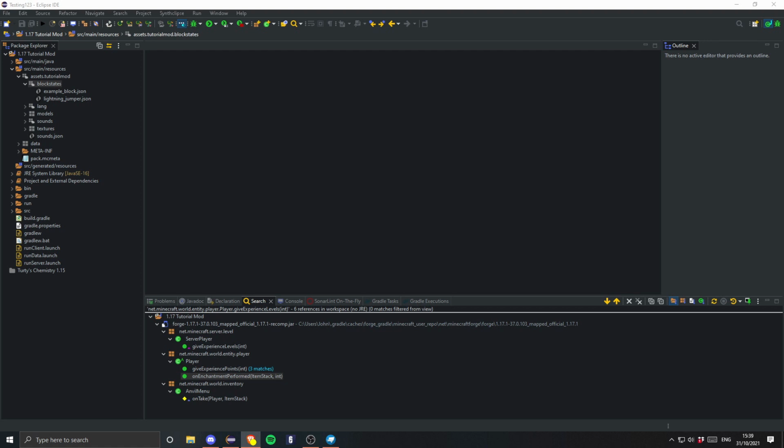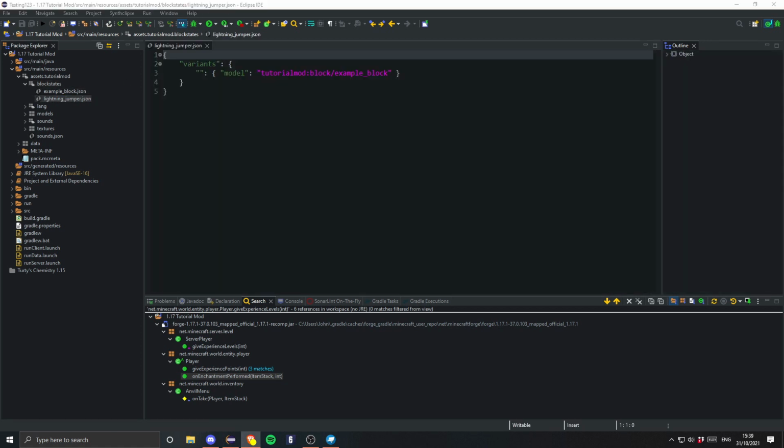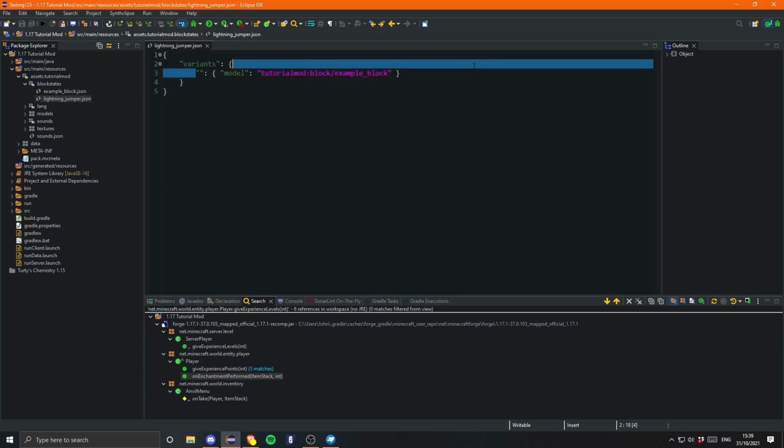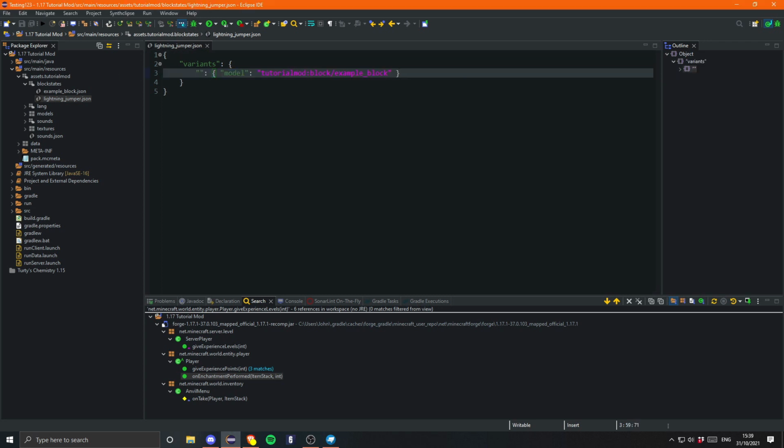Okay, and let's go ahead and open this. Now as I said previously, these are for all the different properties. I said previously that we could do, for example, open is equal true, and it would have this specific model.